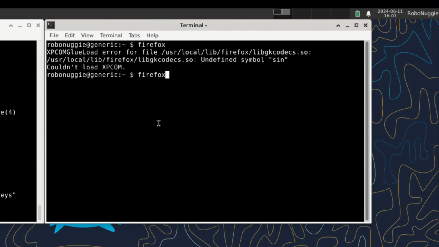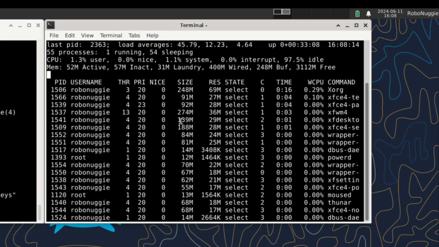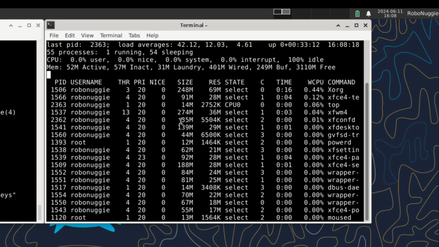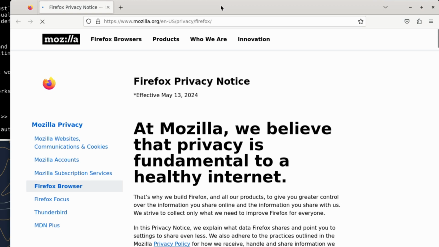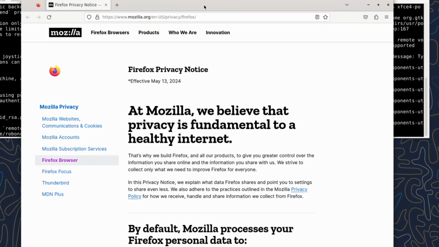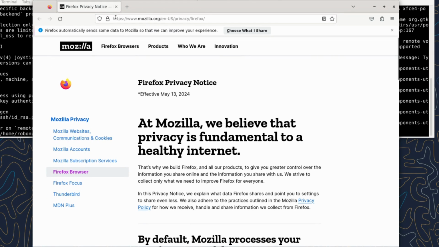Right, so we'll try that again. Okay, it stopped, nothing happened. And Firefox isn't running. Okay, we'll try Firefox again. Okay, that's fine. It seems to have started up, no problem. So this is Firefox ESR based on Firefox 115. I can adjust the picture a bit there.